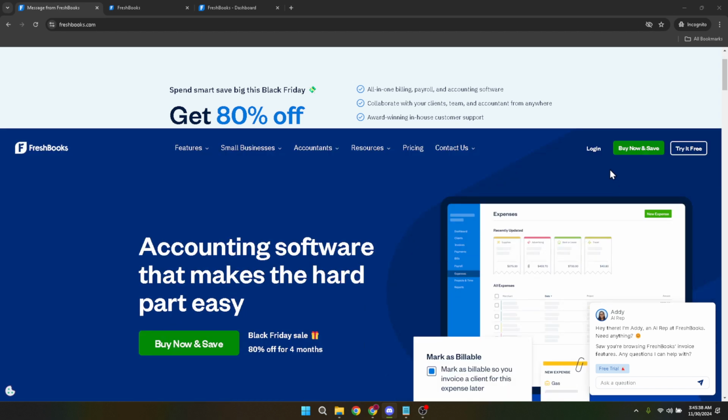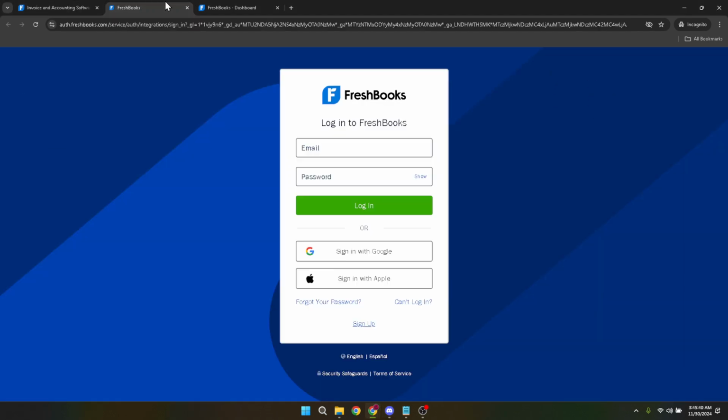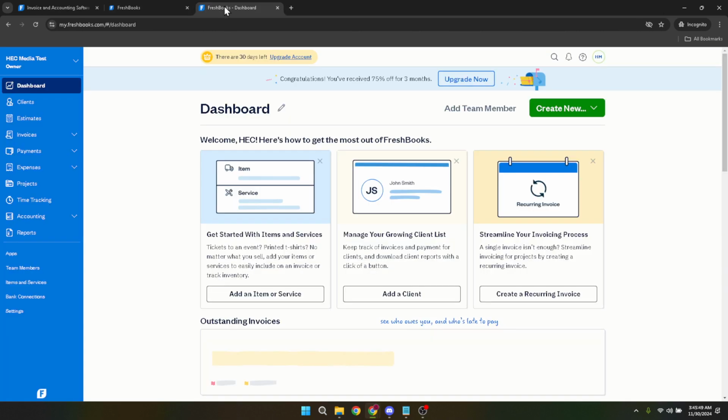Now here comes a pivotal step. Depending on how you've set up your Freshbooks account, you might have several options for signing in. For those of you using Google services, clicking on sign in with Google could streamline your login process. It's a convenient way to sync your accounts without memorizing an extra set of login credentials. Choose the Google account you want to use for Freshbooks, and you'll be ushered into your dashboard seamlessly.